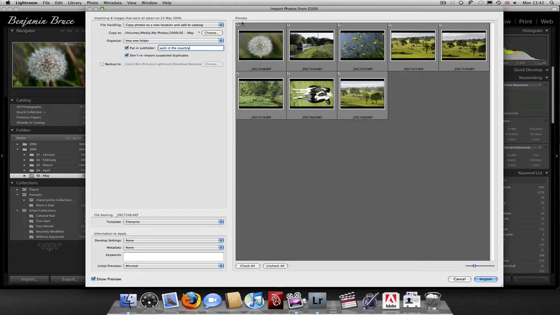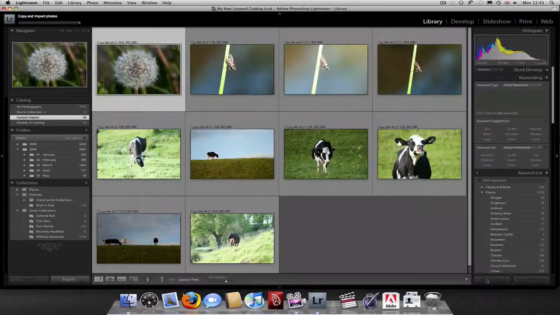You can see they've all got check boxes in the top left hand corner, and they're all checked. If we wanted to uncheck them or check all of them, or if we saw one that we knew we didn't want to import, we could just uncheck it here. But for this, I'm just going to import them all. When I'm happy, I'm going to choose import.